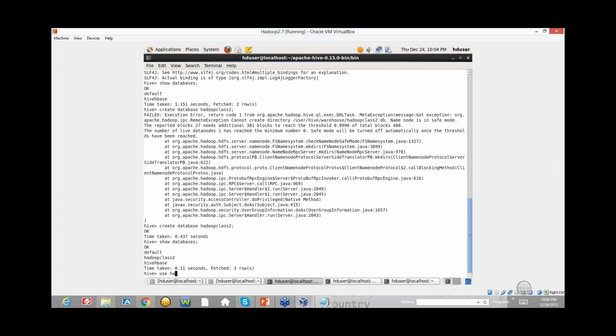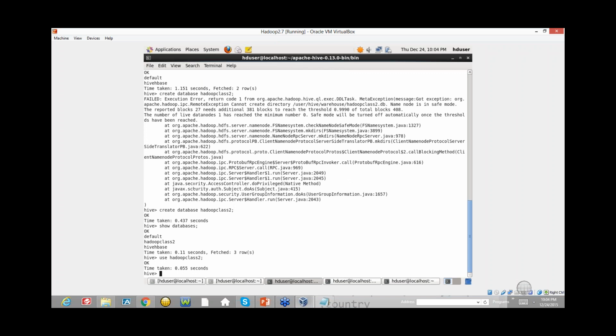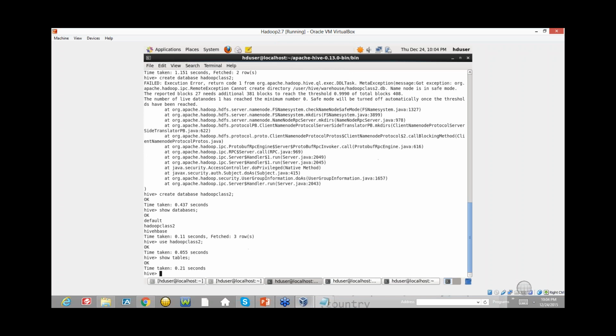Use Hadoop class 2. Now we are in the Hadoop class 2 database. You can also check the tables. There won't be any tables. Let's say show tables. No tables. Now create a table.